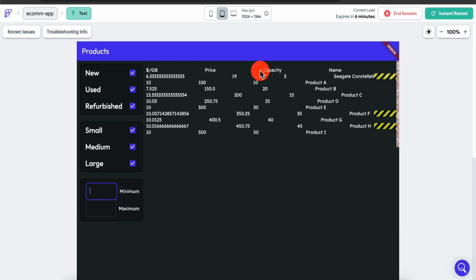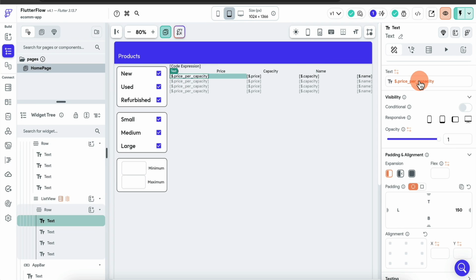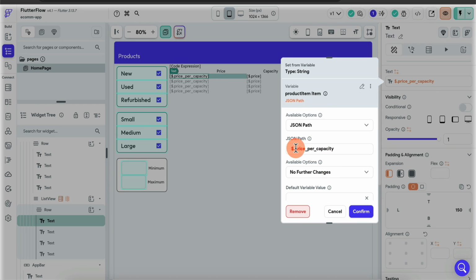All right, so now we have this header row here. It's still a little messy, and that is because these values are not formatted correctly. Let's go ahead and fix that. Now we can't format it directly because this is a JSON path, so FlutterFlow does not know if this is an integer or a string or anything else, so we need to cast it.